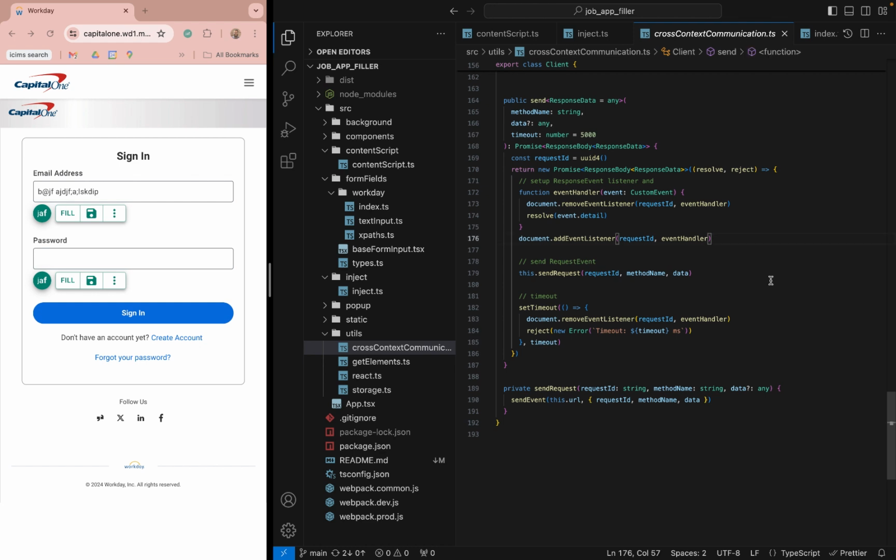Let's go through the sequence of events that happens when you call send on the client. First, you generate a request ID, and then you add an event listener on the DOM, listening for an event named by that request ID. Then you send the request. Once you already have this event listener listening for the response event, you dispatch the request event to the server, which is, let's say, in the content script. And then once you get the response back, you first remove the event handler so that you're not cluttering up with event handlers, and then you return the response. And that enables you to have a very clean request response cycle where everything is encapsulated nicely in this class.